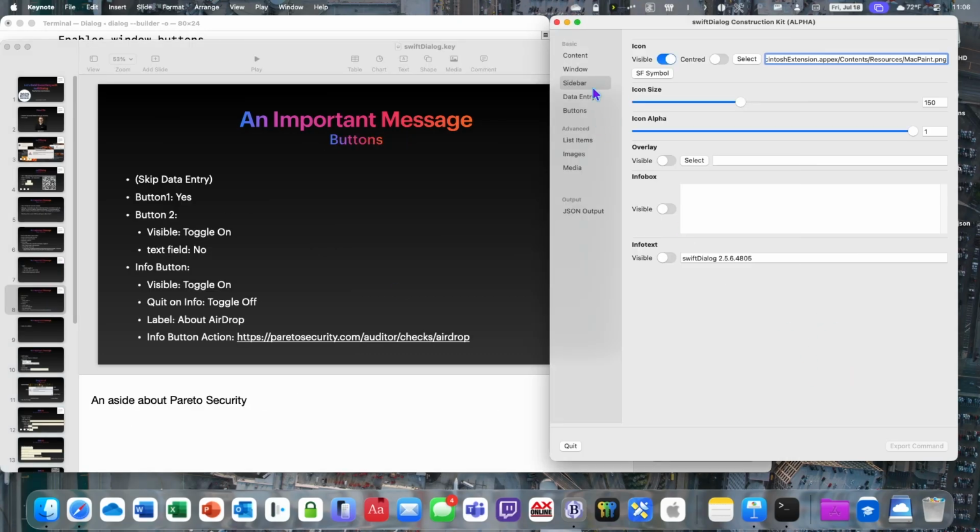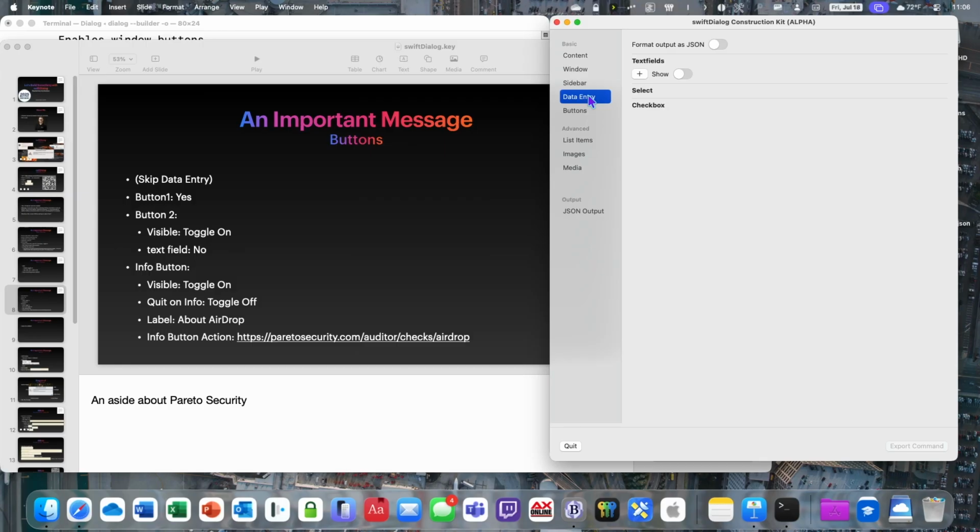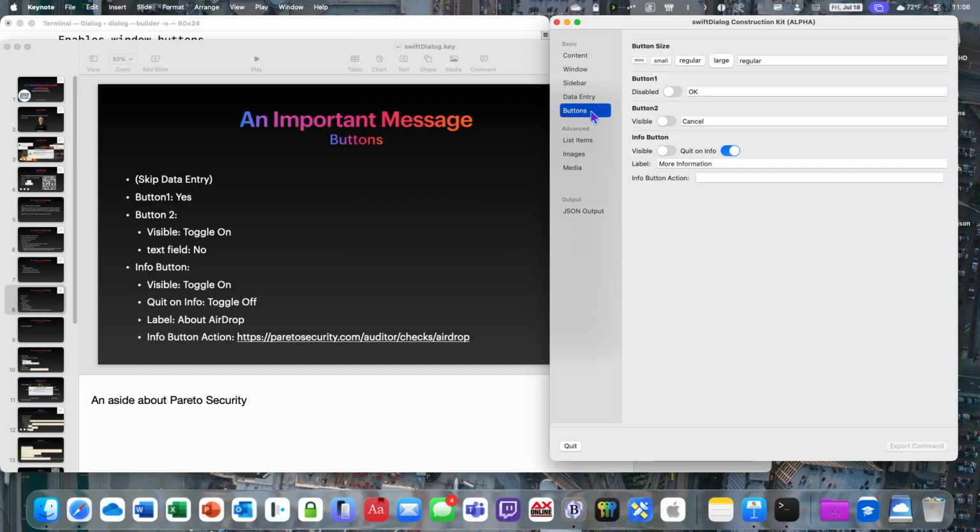Buttons. We are skipping data entry. We're not going to use that for this instance. Buttons. All right, button 1, we're going to change that. Instead of saying OK, we want it to say yes. Button 2, by default, is disabled. We're going to toggle it to be visible. And we're going to change that to no. The info button, we want it to be visible. For this one, we don't want it to quit when the person clicks the info button. So we turn it off.